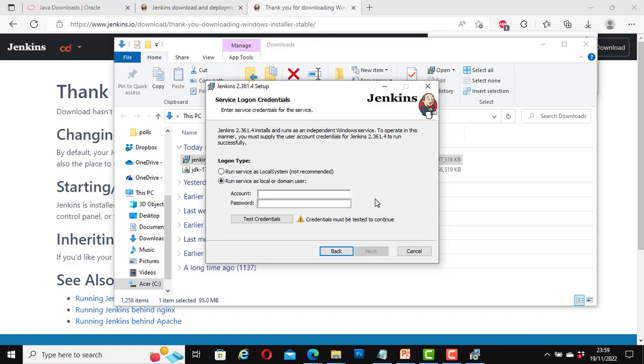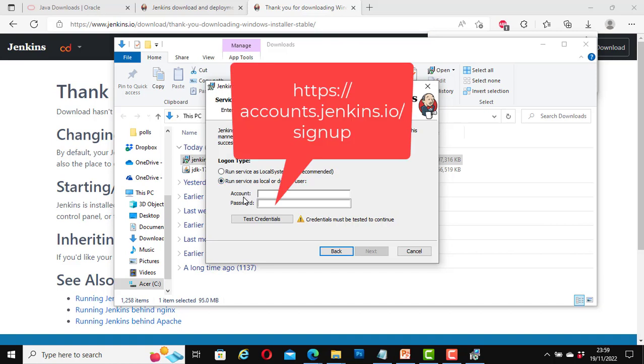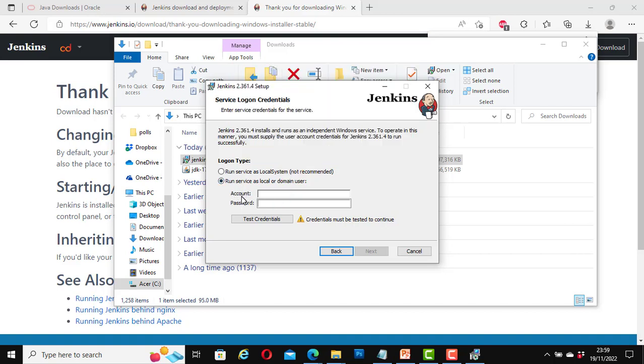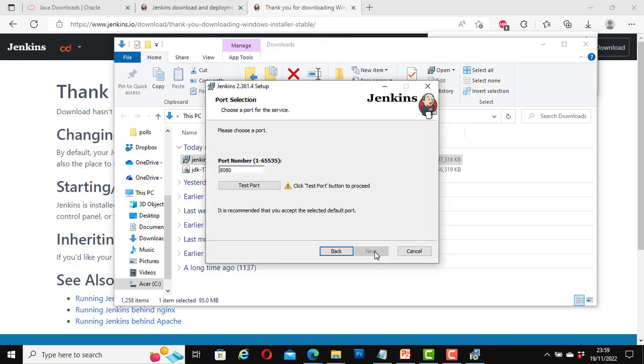Here we have two options. One is to run service as local or domain user, and the second one is to run service as local system. This one is ticked by default. If you have an account with them already where you can log in with your login details, then click this one. If you don't have an account already with login details, click on this one. I'm going to use this one, run service as local system. Now click Next.